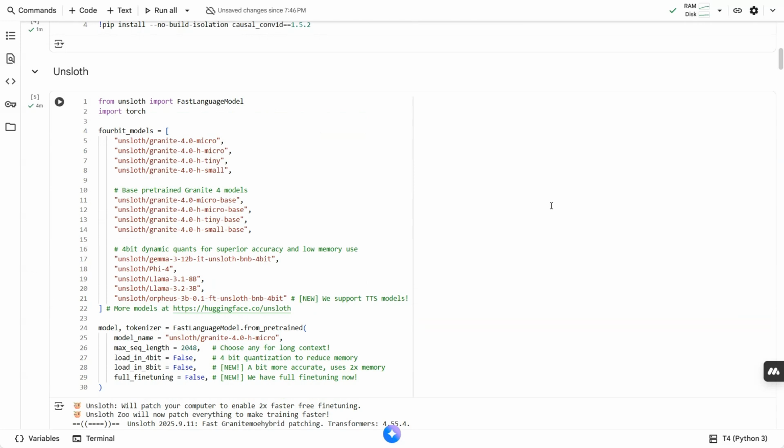We need to install all the Granite 4.0 models from micro to small, but we're going to focus on Granite 4.0 H micro. You can fine-tune with Unsloth all four models, but I'm focusing on Granite 4.0 H micro, one of the best performing models for a customer agent.